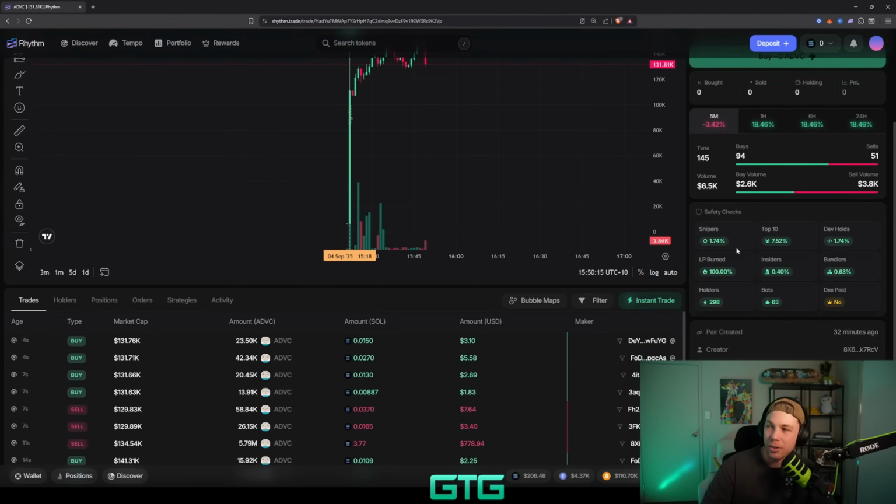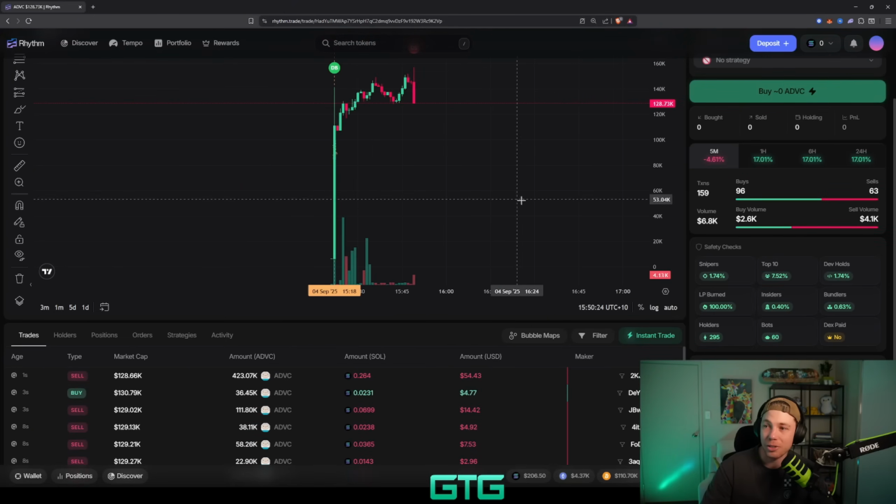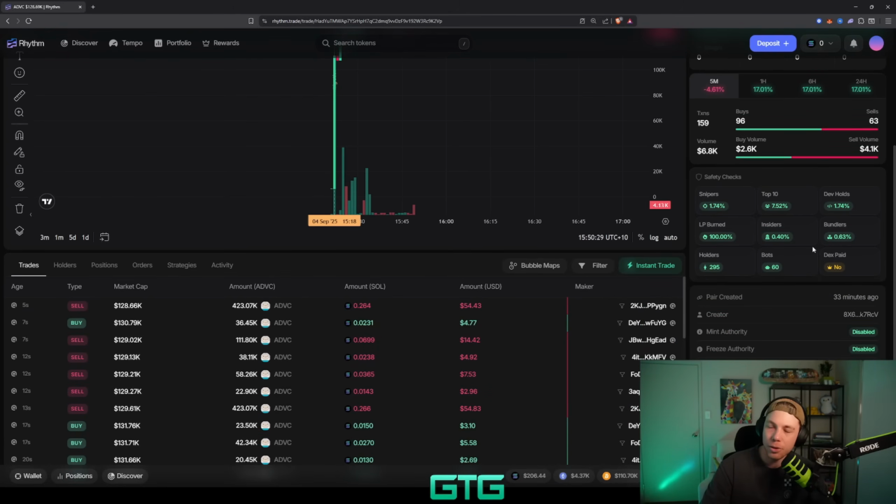And basically it gives you all the safety checks as well. So how much percentage snipers are in this, top 10% ownership, how much does the dev hold? Well, the dev just literally dumped this, as you can see up above. LP burn, insiders, bundles, and it gives you that indication. So green obviously means that it's on the safer side. Yellow is a little bit more risky, and red means it's probably more likely a rug.